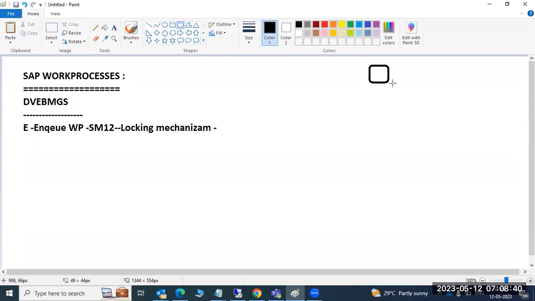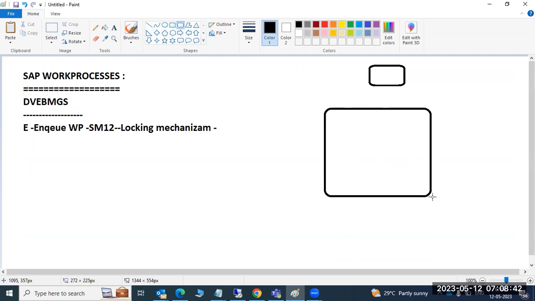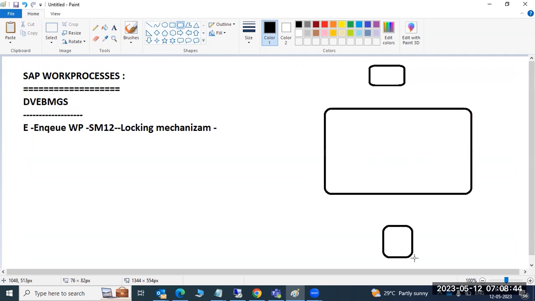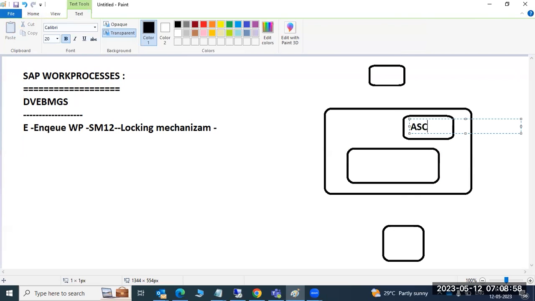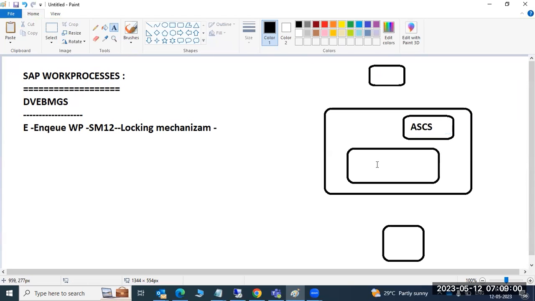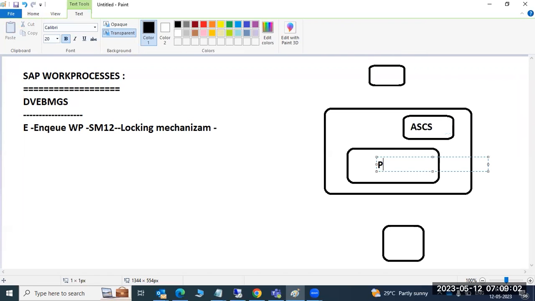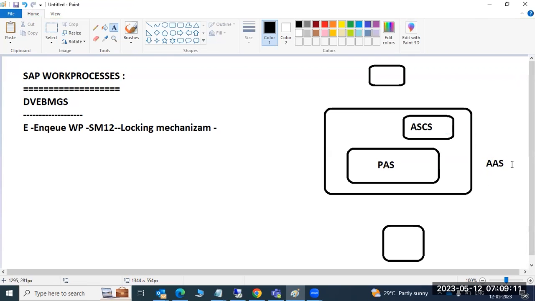The pictorial architecture, the overview of the architecture. So SAP, this is the DB. We can ignore it for now. When you install SAP, two instances are created. One is the ASCS instance. The second one is the primary application server. First, we install the primary application server. When you install another, that is called the secondary application server, an additional one.